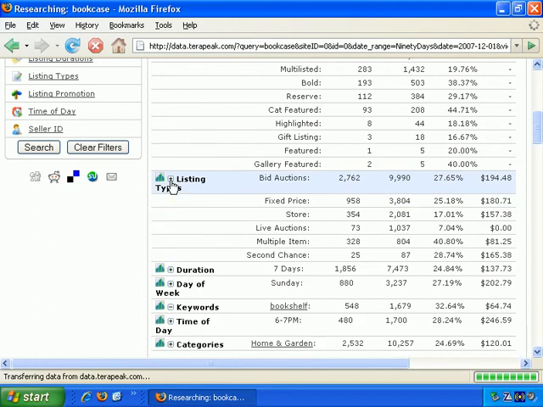Okay, listing types. A lot of bid auctions and sell-through rate of 28%, average price of $194. Then fixed price. Quite a few auctions at fixed price, 25% sell-through. Multiple item, 40% sell-through, 804 auctions, but with a lower average price.